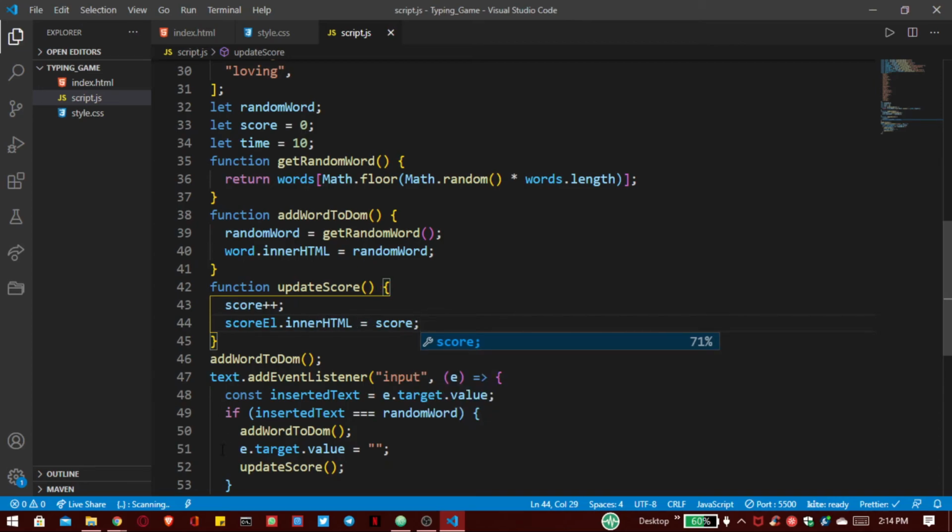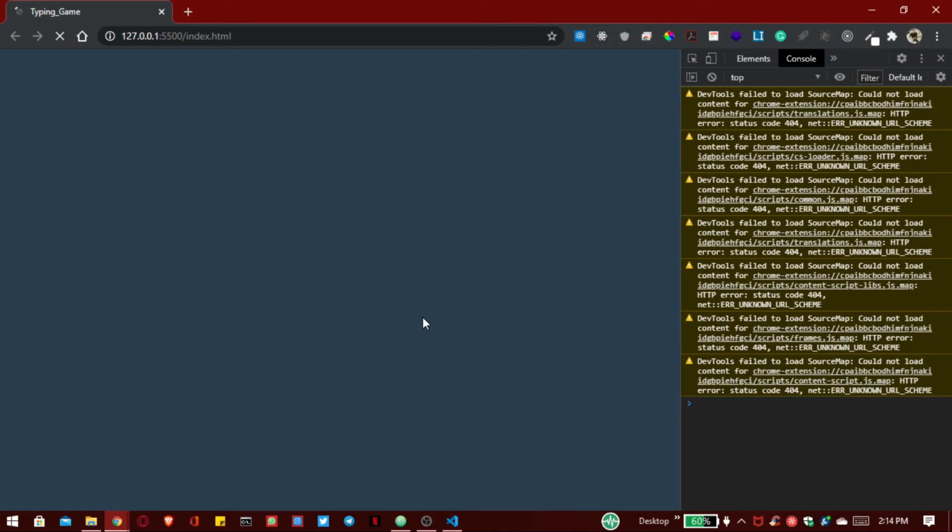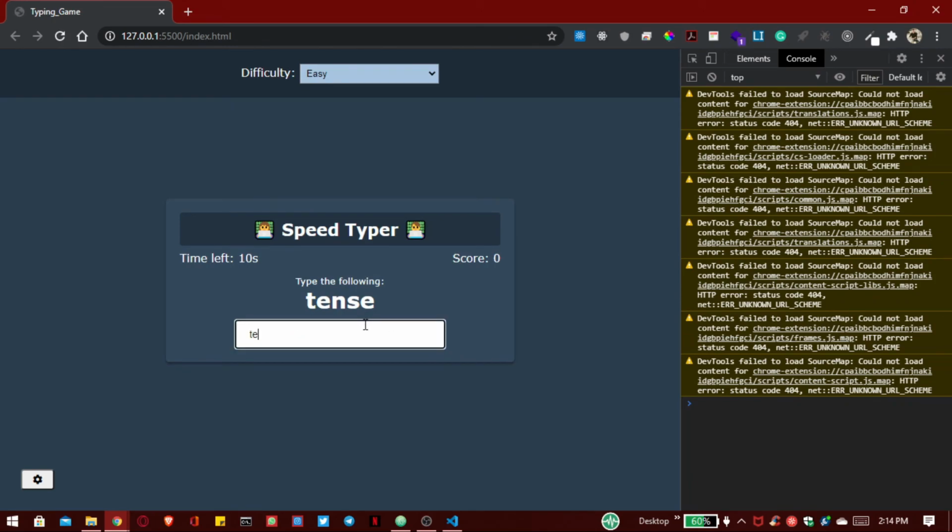So now save this and let's write the correct word here. So you can see here whenever we write the correct word, the score is increased. Let's try again. Yes, the score is increased successfully now.